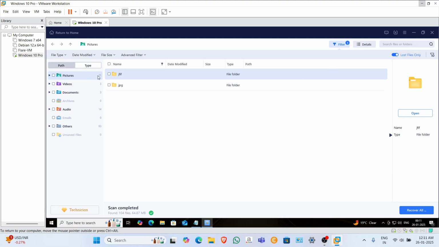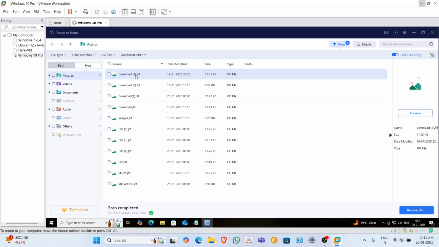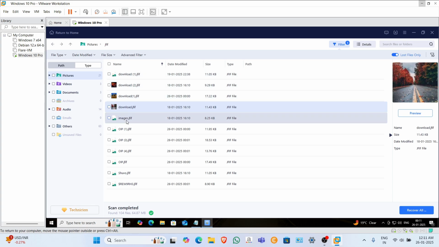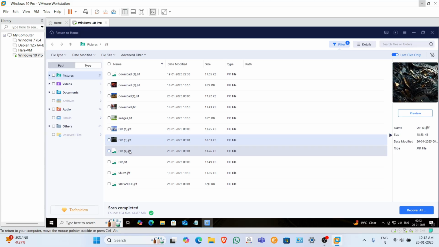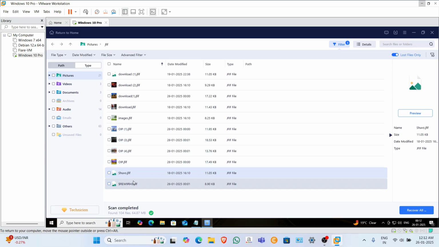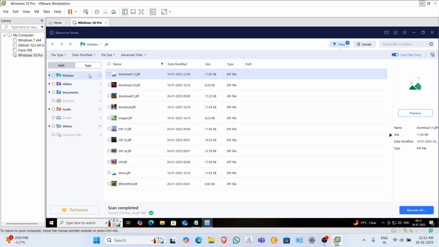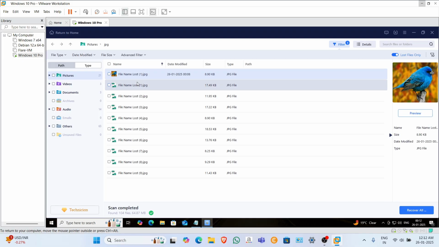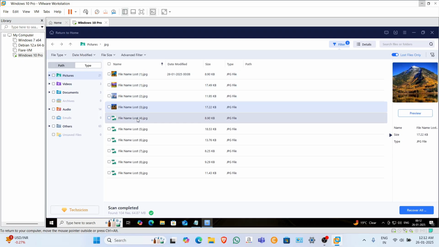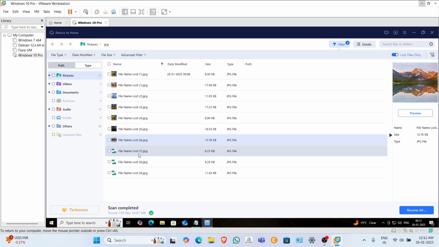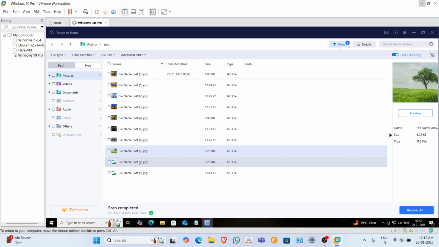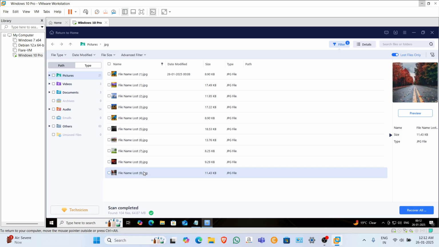Now click on type. Here you can see we have all the files that we deleted before. Let's see, click on JPG. These are lost files that we deleted right now. We already deleted the whole partition and now we are going to recover that. So now click on recover all.